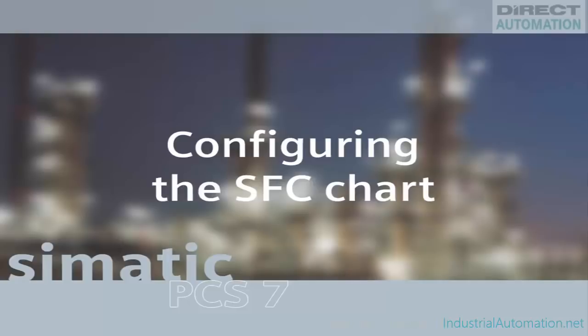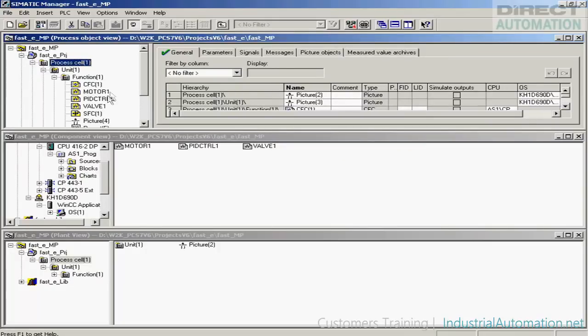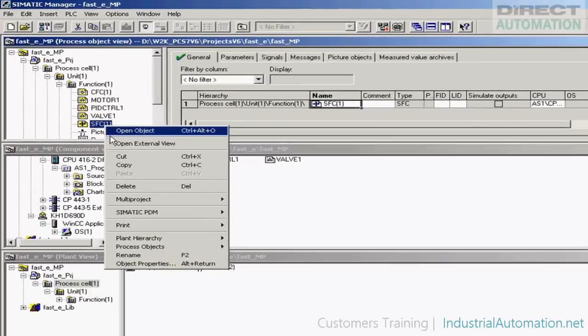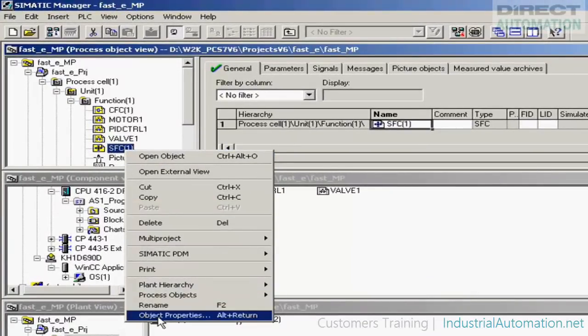Before the CFC charts are interconnected, an SFC chart must be created to control the sequential operation of the motor and valve, since this configuration logic must also be available for the second plant section. The SFC plan SFC1, created by the PCS7 wizard in the Function 1 folder of the FAST-E-PRJ project, is renamed and adapted for the simulation. In the first step, the SFC plan SFC1 that was created by the project wizard is renamed to Control.